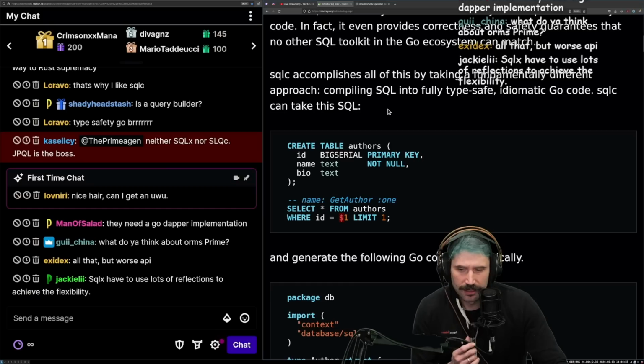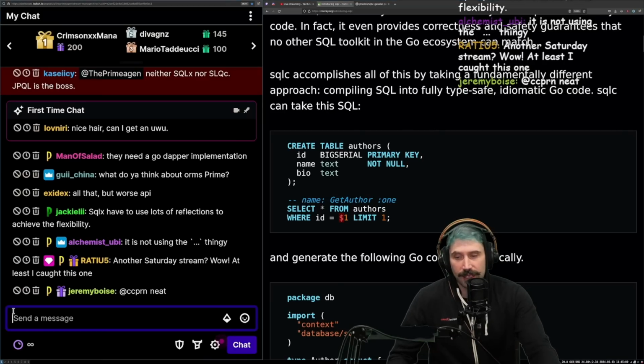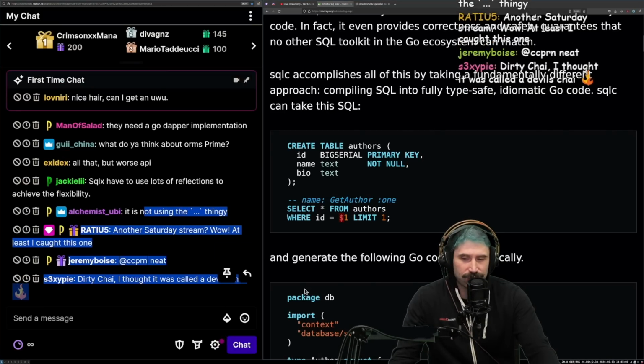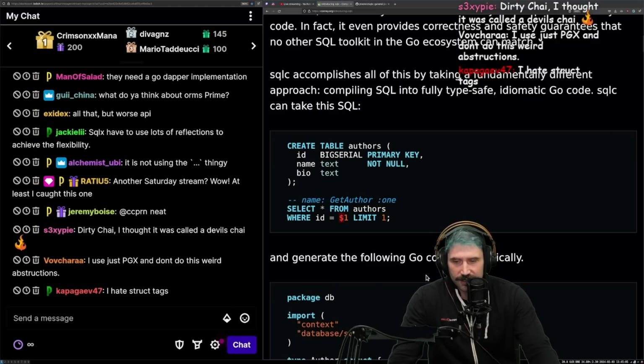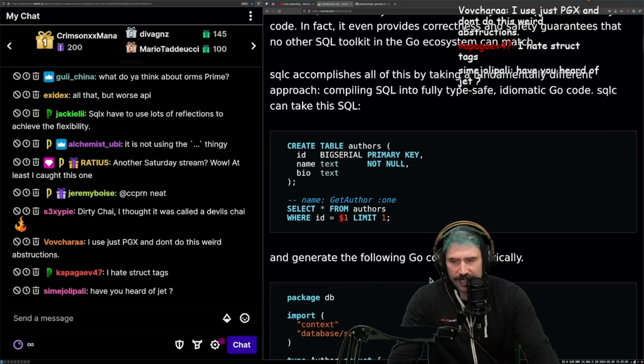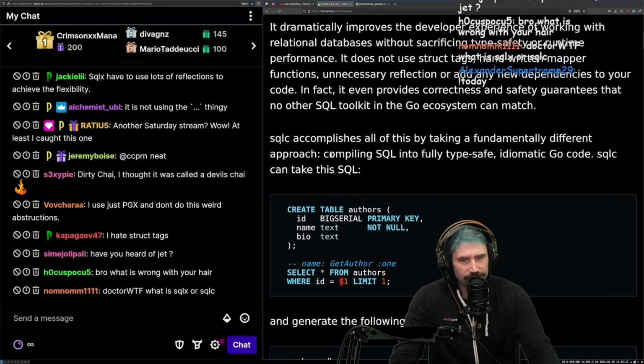That struct one, all that, but worse API. Yeah, it feels like, I mean, right now I'm in the learning phase. We're just deep in a little phase right now. I hate struct tags. Do you hate struct tags? Why? Why do you hate struct tags?